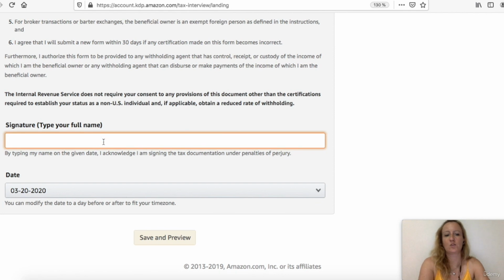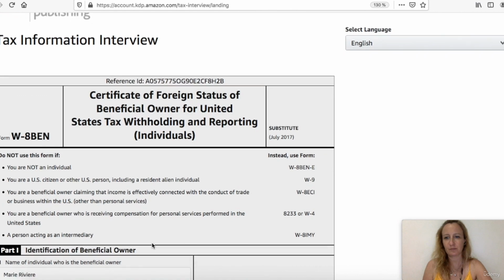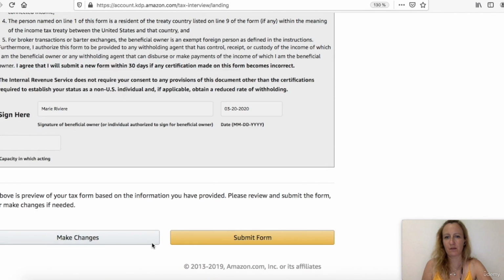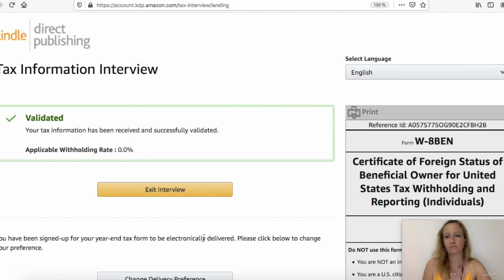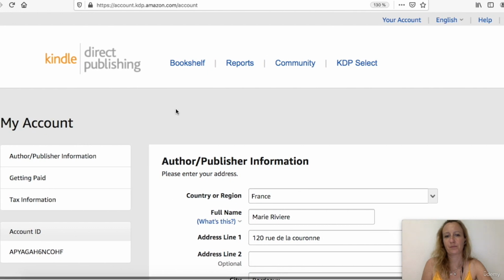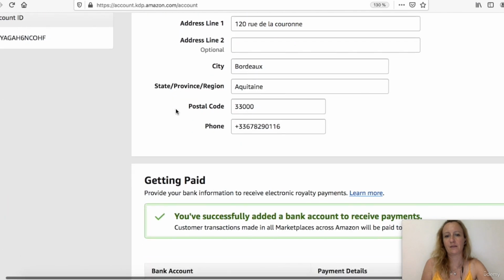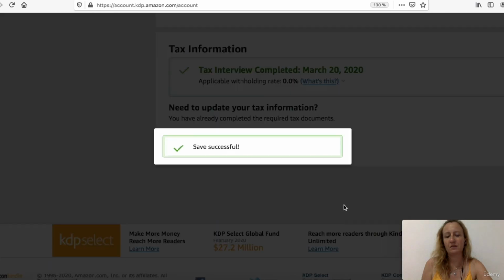Okay, so you put your name again here. And there is a date and say save and preview. So again, you have all your information and you submit form. And you have your account validated. So you exit interview. And you can see that in green, you can save it.